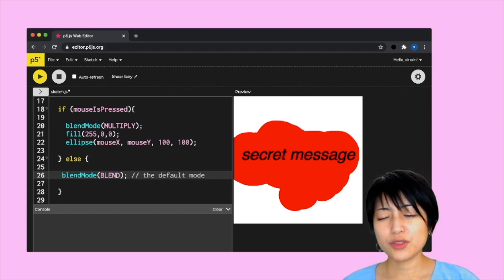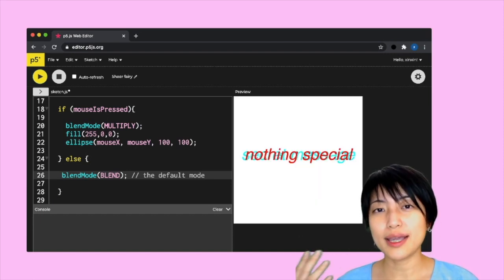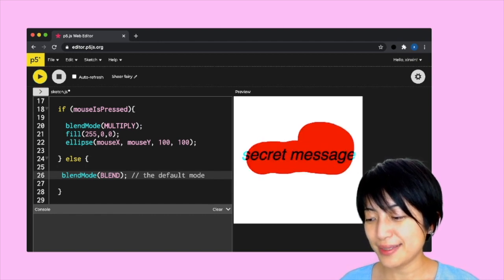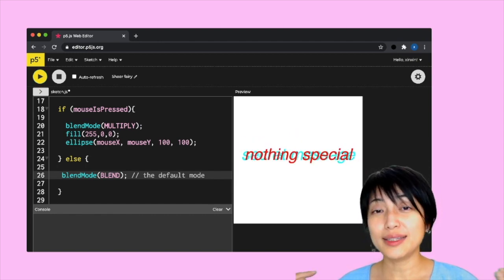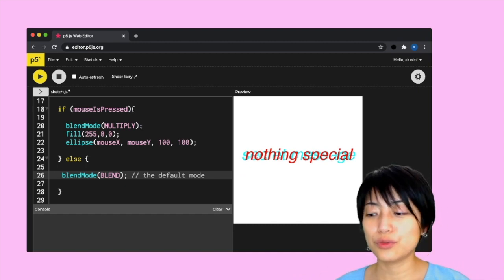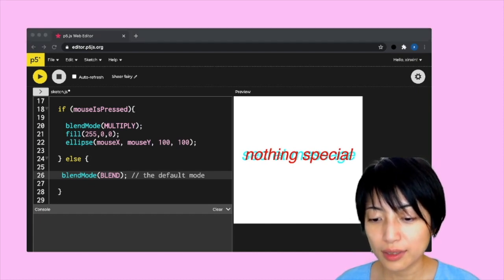So if I do that, it would start from the default mode, right? When I press on my mouse, it's going to change and reveal my secret message, yay. And when I let go, it's going to return back to normal. At least nothing has happened.